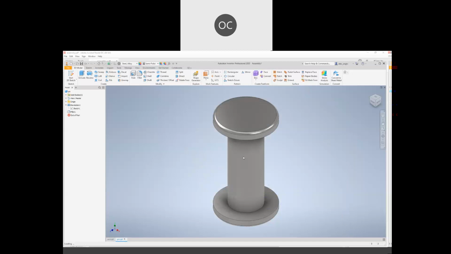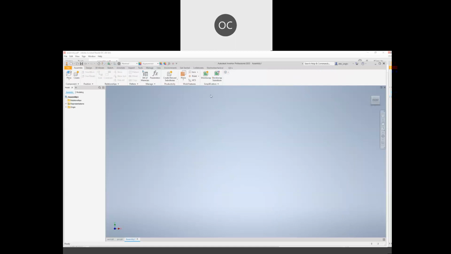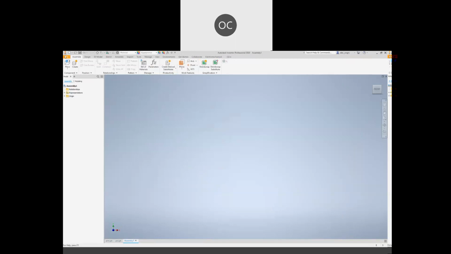So you can see that now this will be the assembly environment. Okay, assemble, designs, and so on. On the browser also, under models, you have Assembly1. So first of all, I would like you to bring the parts file into this assembly environment.